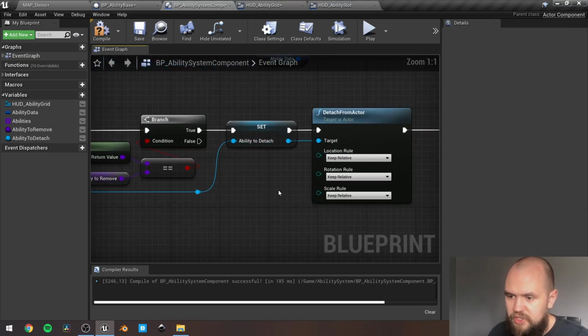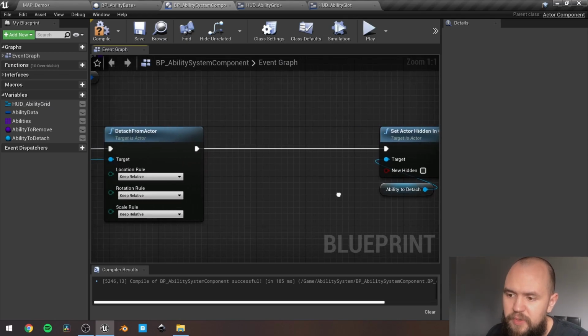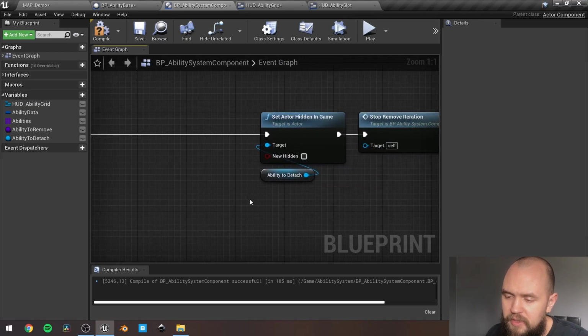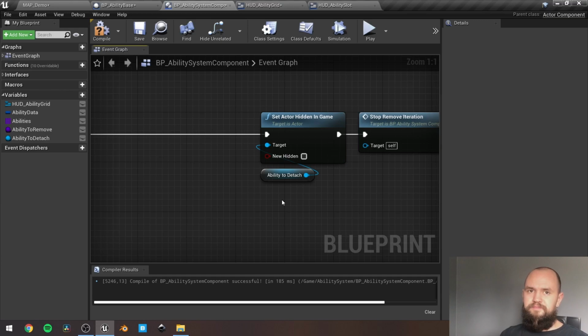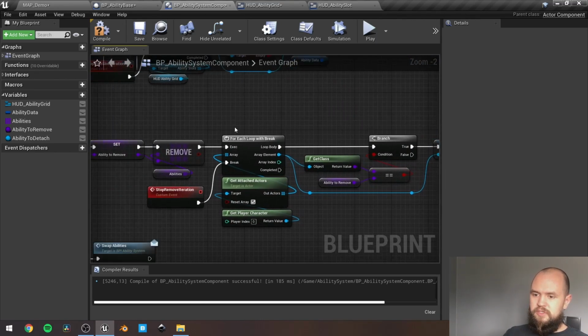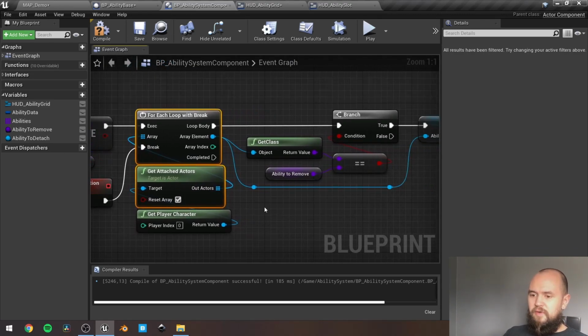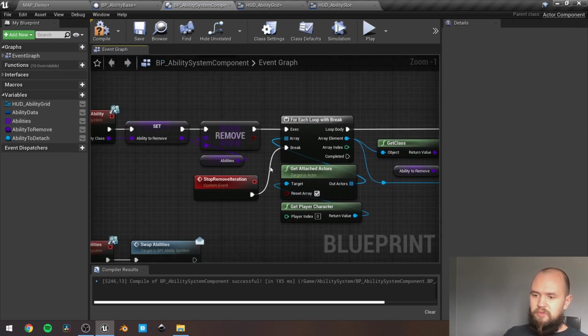So you detach the actor, because once I pick up the ability, I actually make it hidden, so it should hide the model that I have inside my ability, and I use stop remove iteration. Because I have iteration through all the abilities that I have, once I found the necessary one, I should stop iterating through this.